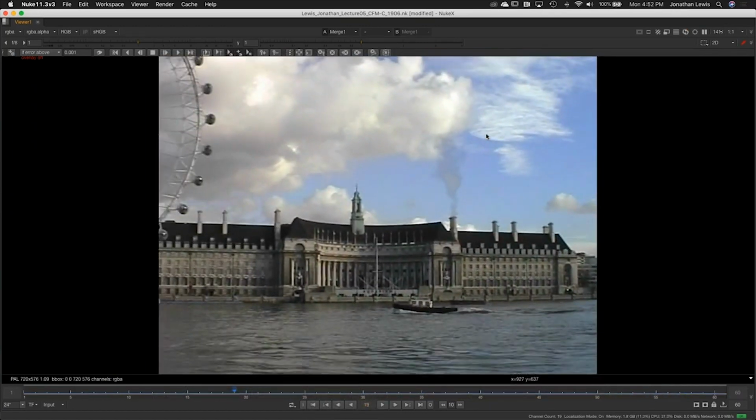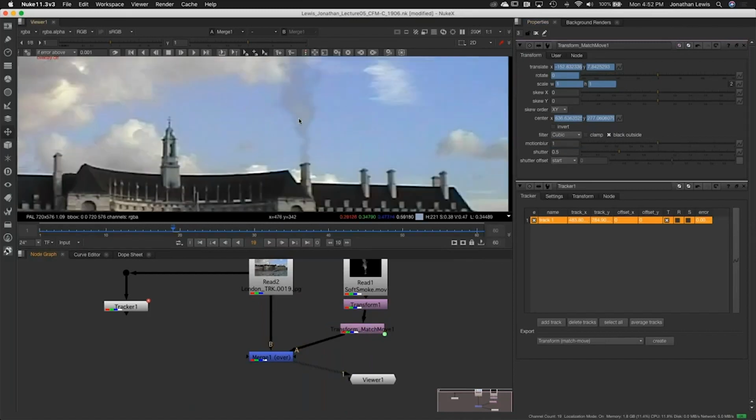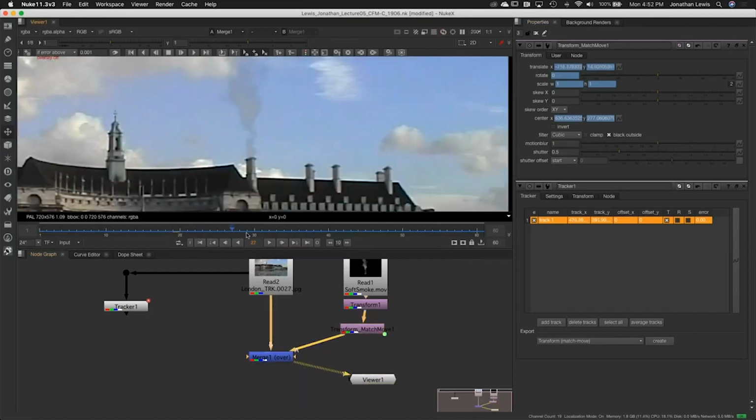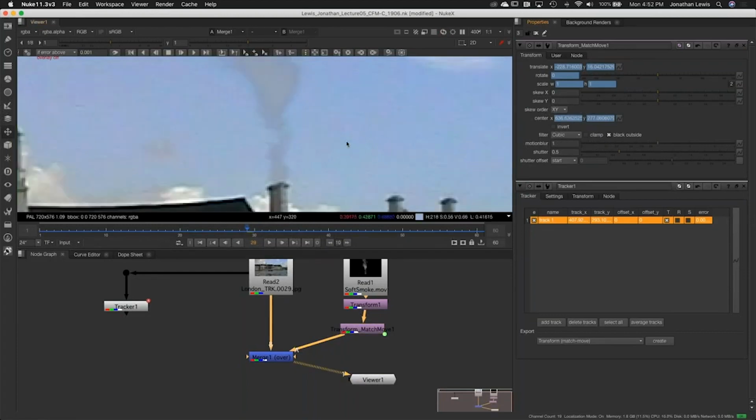Another thing I could do to this if I needed to, which is great with this transform, is add in motion blur. All right, so I can turn the motion blur on. And so now when it's moving, you'll get a bit of blur happening to the smoke, which if it's off, there it is off, and there it is set to 1 to match the motion blur of the background.